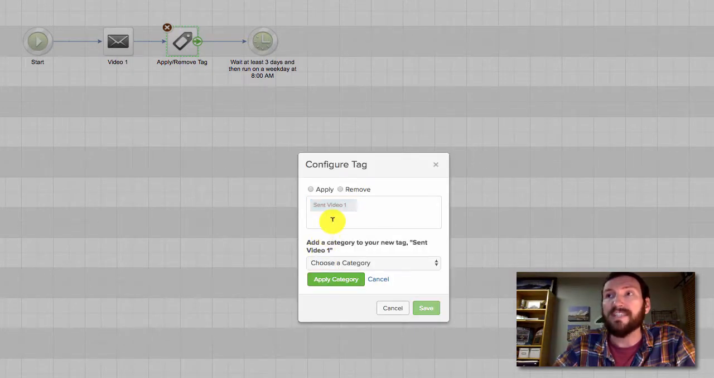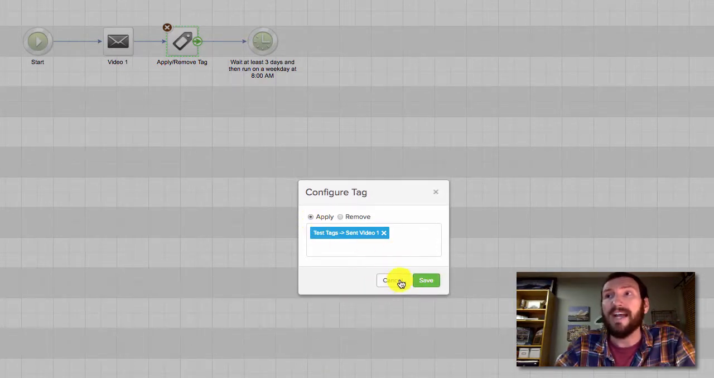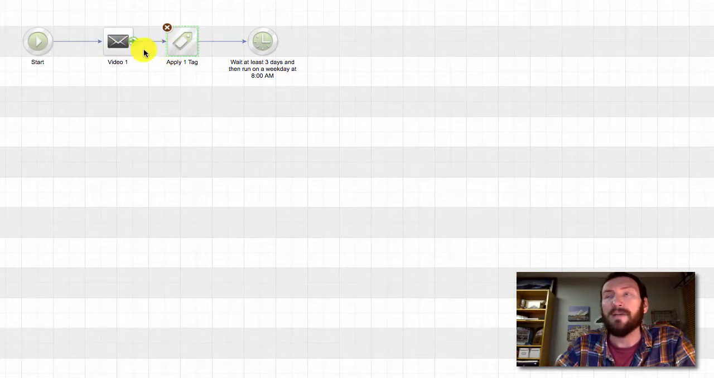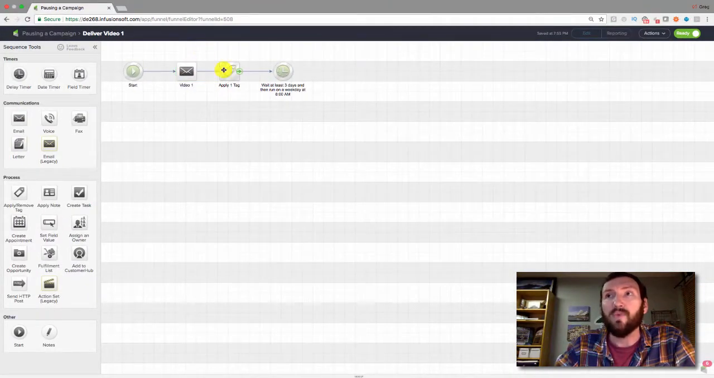If they've already received this tag, then we know that this email has been sent to them. So it's important to have these paired together. You don't want the timer in between them, because at the moment that email gets sent, we also need to record it on the contact record with this tag.